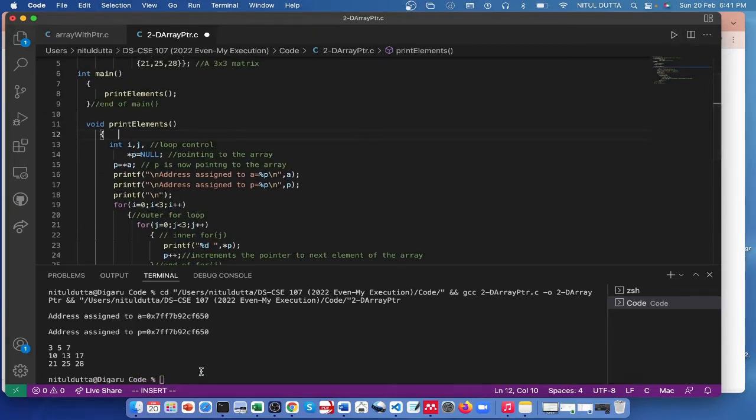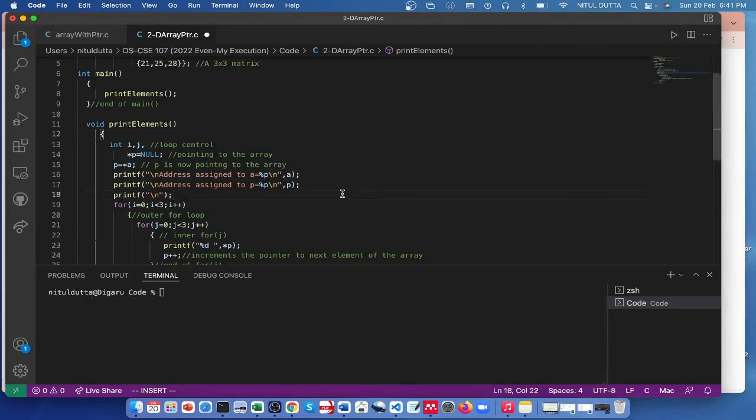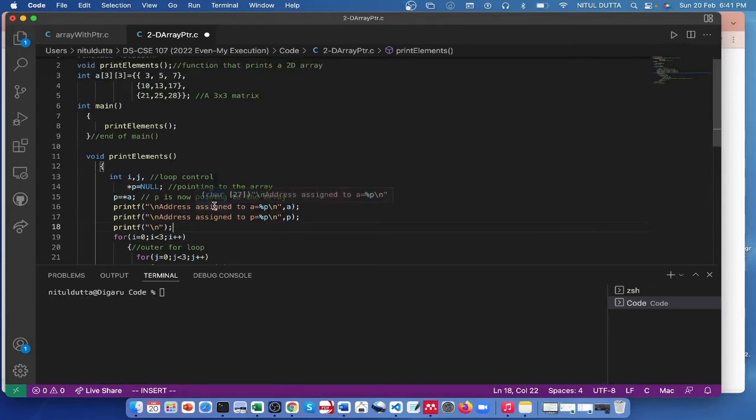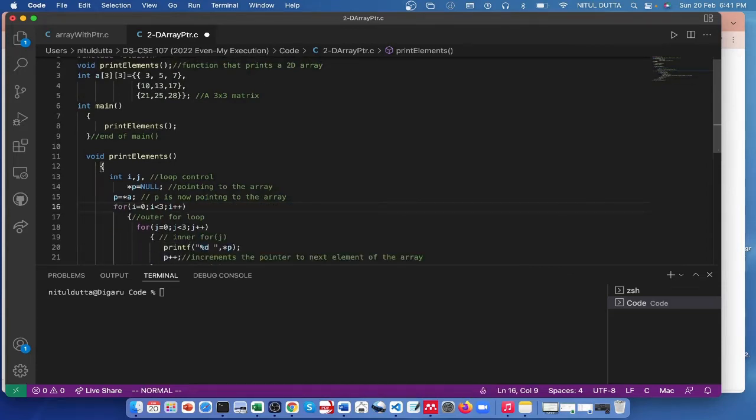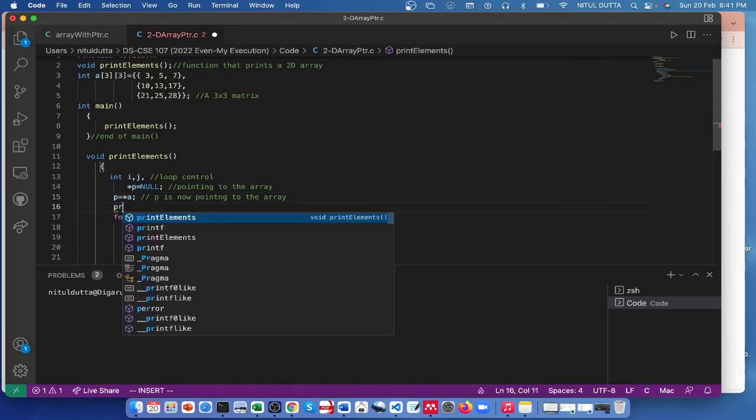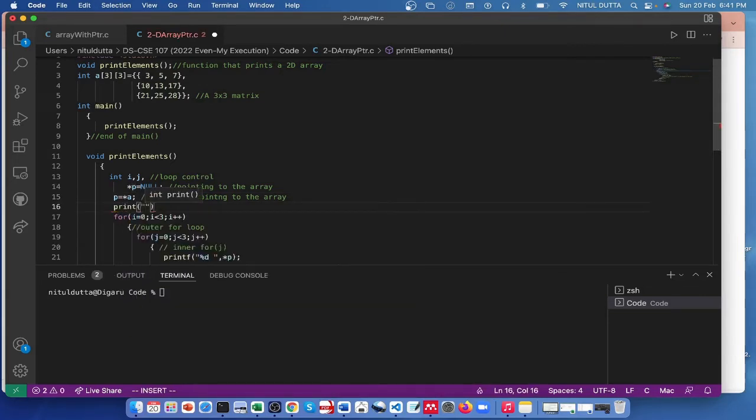So let me execute. Before that, clear this screen, and also I don't want to print the addresses again and again. Let me delete all these lines, but instead of that I can write down, print elements of the array are, like this. I can write this, and let me give a new line character.